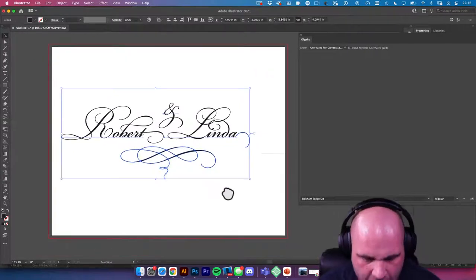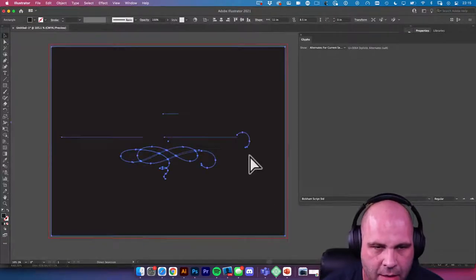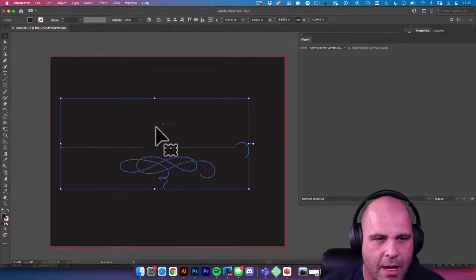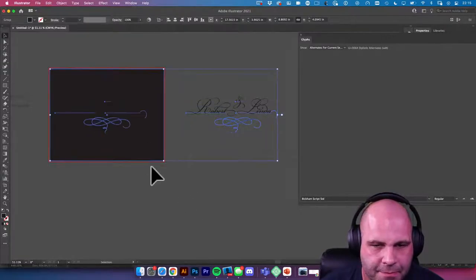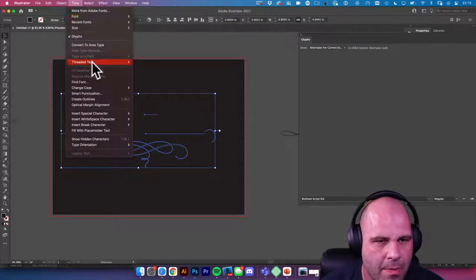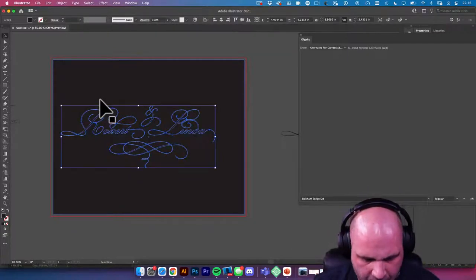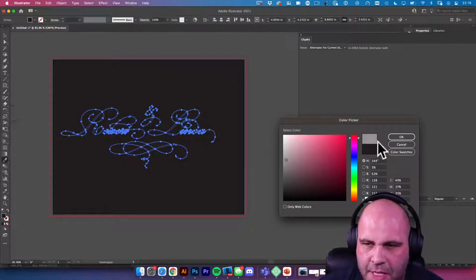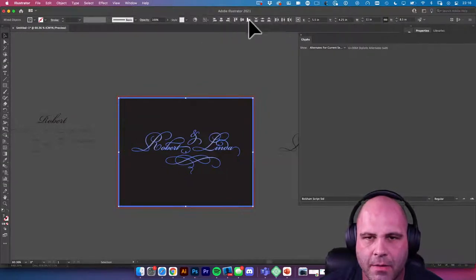I'm going to group the whole thing together. Let's make it black. Shift click the background. Let's clone this over here in case I need to come back to any of that. Type, Create Outlines. Now it's all a shape. So I could change the color of this to something else. Kind of classy looking. I don't know.